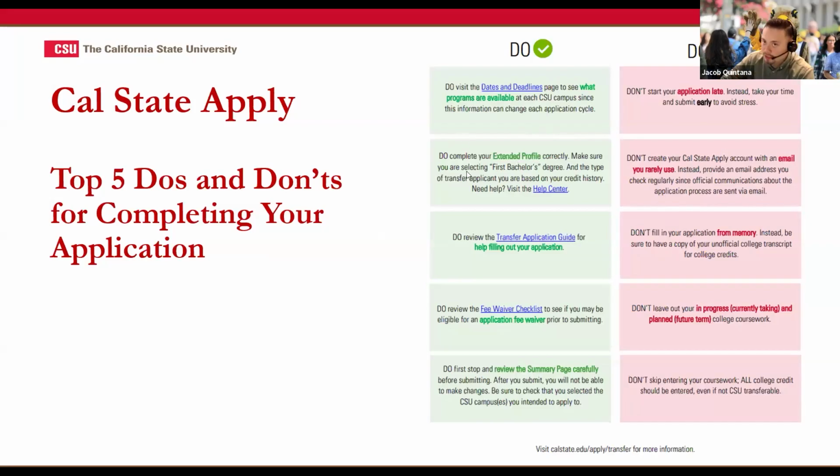As I mentioned earlier, the extended profile sets the tone for the entire application. So if you do something wrong, or if you indicate the incorrect unit count, whether you're a lower division or upper division transfer student, it's going to have a direct impact on the rest of the application. So you definitely want to make sure you're selecting the correct option to report it accurately.